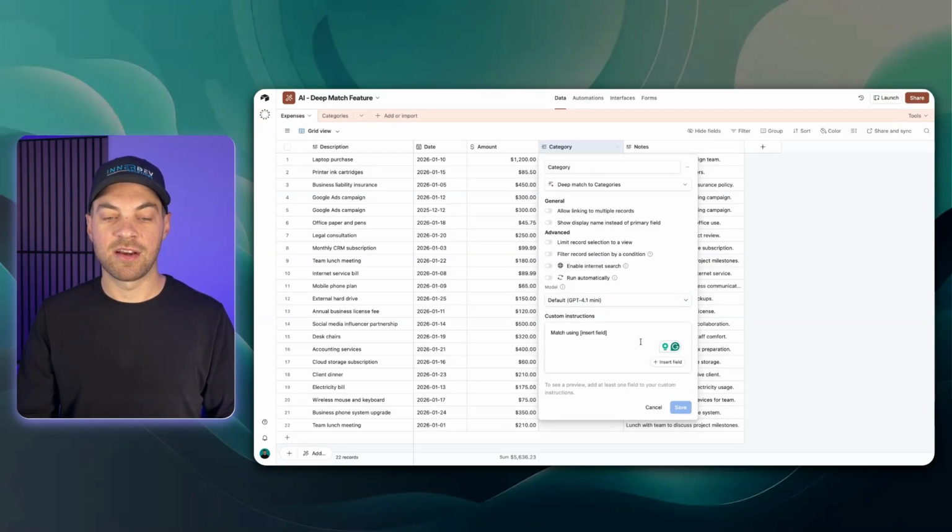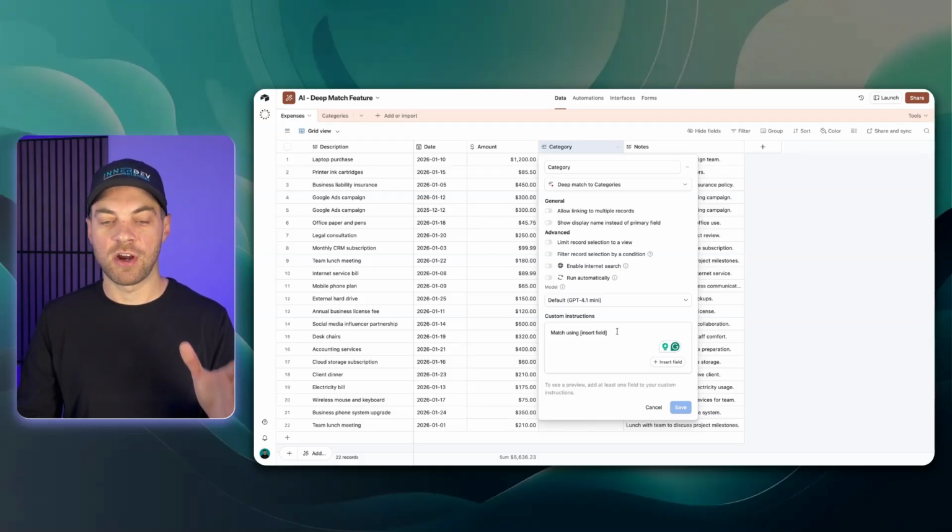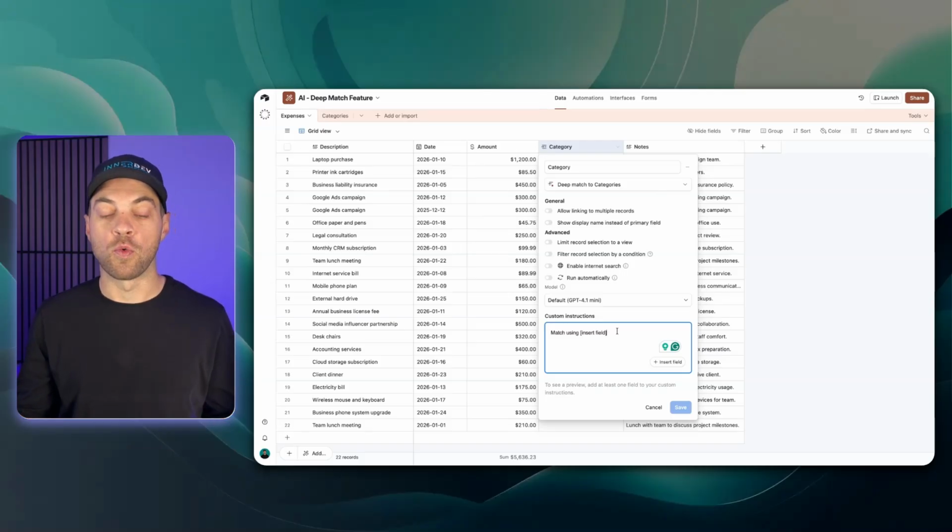And then the last thing here is the custom instruction. At the very least, you do have to target one field. Now, that could be anything that you want it to be. And right here off the top, if we kept it really simple, it's going to say match using, and we'd insert the field.